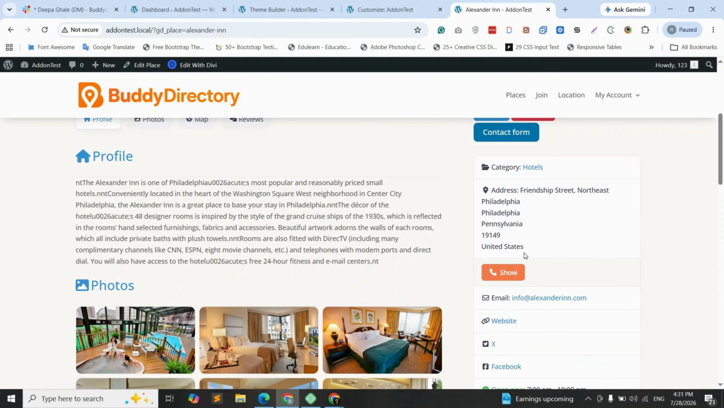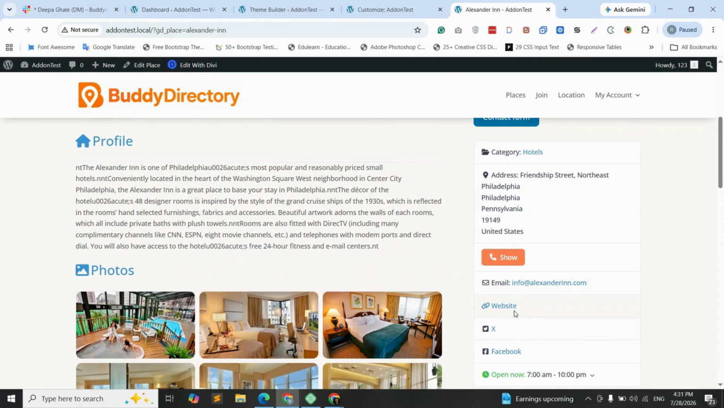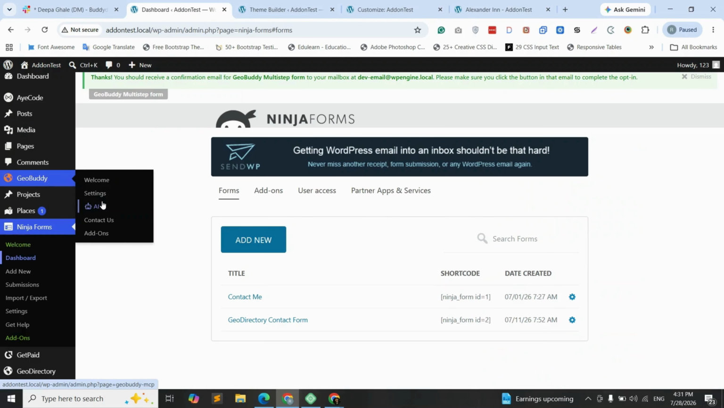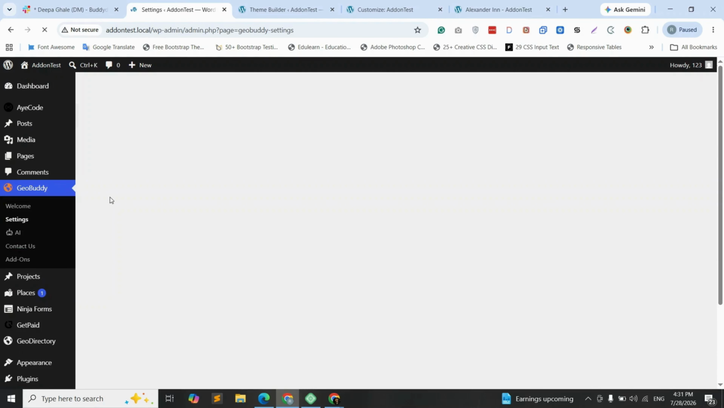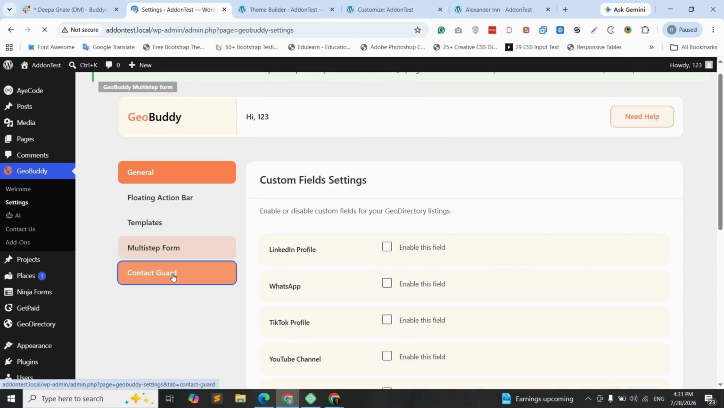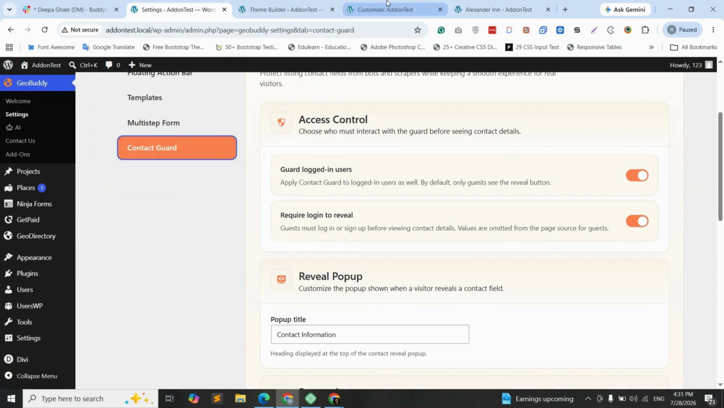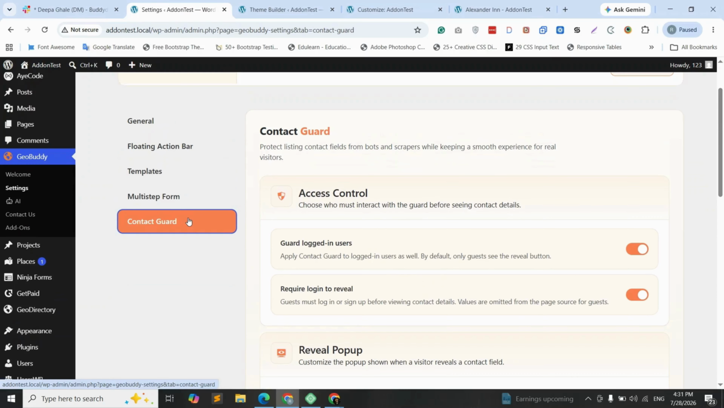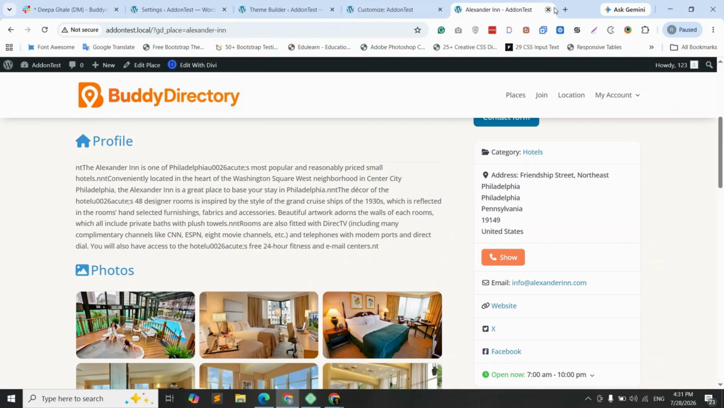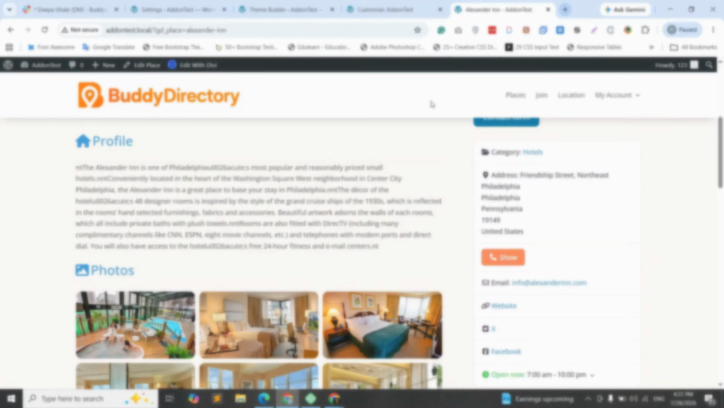And if you want to hide any details on the listing detail page so they aren't shown directly, you can use the contact guard add-on. We have currently used it here, right? You will find it inside the main GeoBuddy plugin. You will see it under the contact guard section of the GeoBuddy main plugin. We have explained everything in detail about this GeoBuddy Contact Guard on our YouTube channel. If you want to watch GeoBuddy Contact Guard related video, we have provided the link in the description.